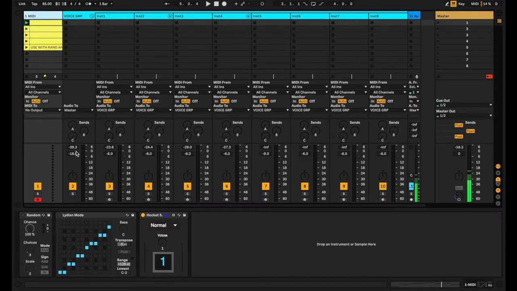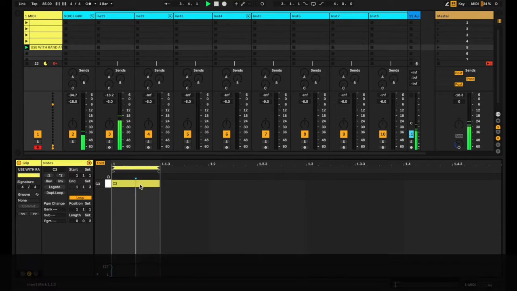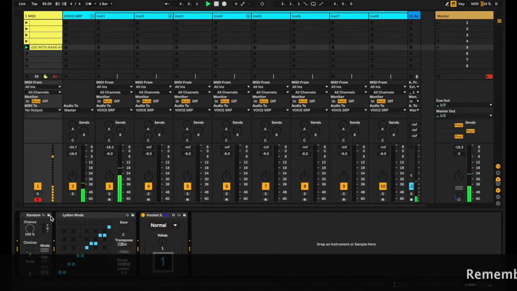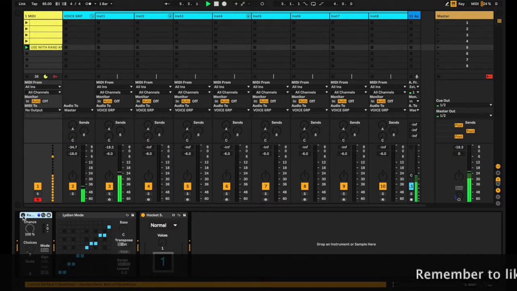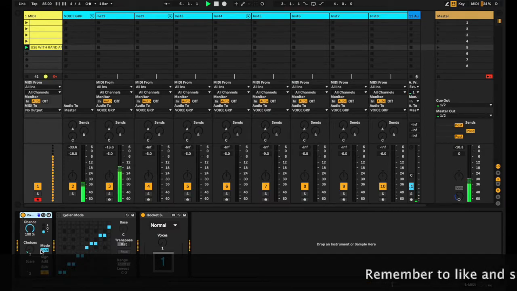So today we're going to be looking at the use of the random device and the scale device to constrain the outputs of the random device. So what I have here is a MIDI pattern that consists of 1 note. I'm going to turn the random plugin on. As you'd expect, it's random.